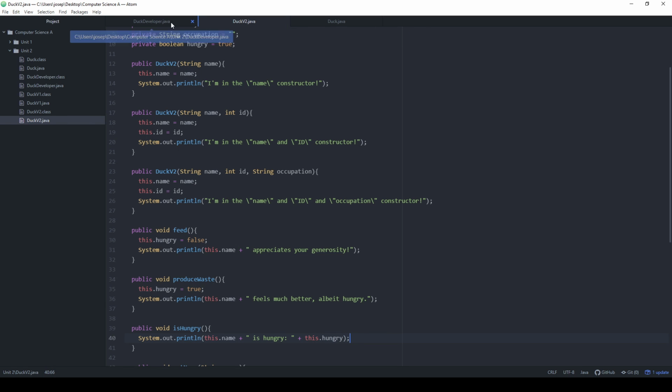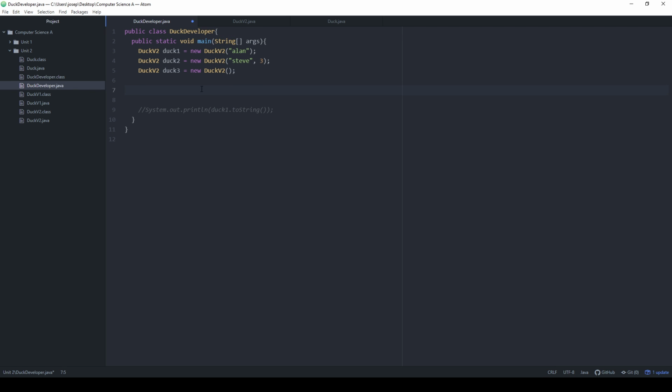So save that. Nice. Probably made an error. We'll find out here in a second. And let's check to see if Alan is hungry. So we're going to call duck1.isHungry. Like we already kind of talked about, this is my dot operator. I'm going to call this method on my duck, and it is going to print something out. It returns nothing, so I'm not storing anything from it. The question is whether or not my duck is hungry.